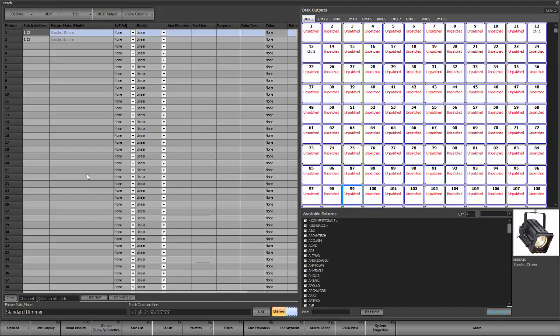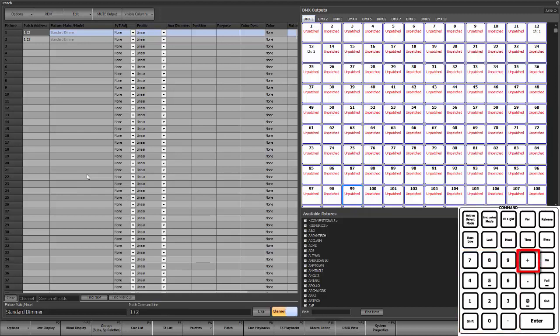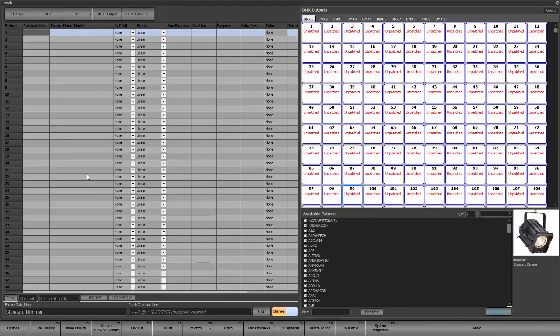So I'm going to clear these two out. I'm going to say 1 plus 2 at enter. So you can use plus as well as through to deal with multiple channels at the same time.